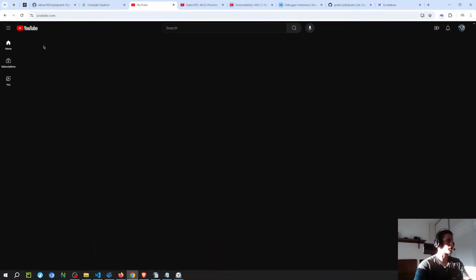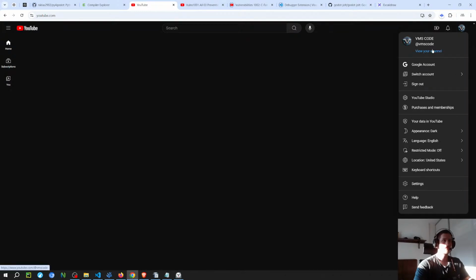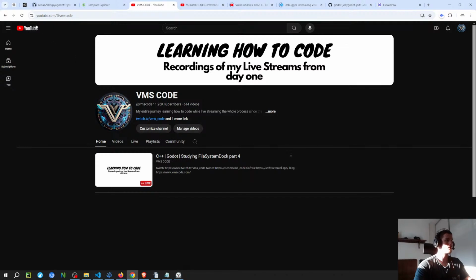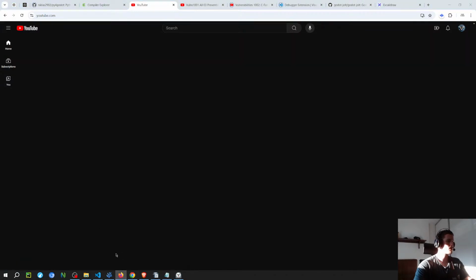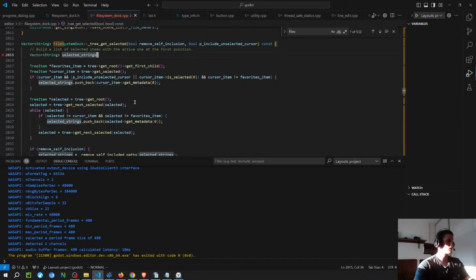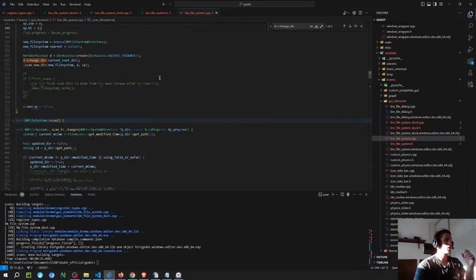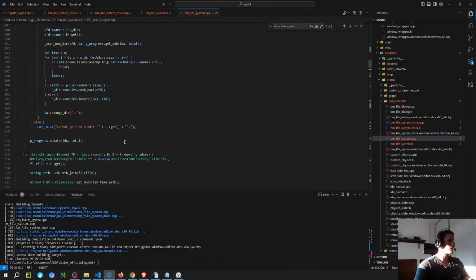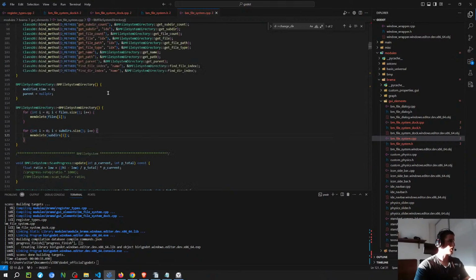So I'm going to continue to translate the cluster. I already translated the file system and the file system directory. I removed a bunch of stuff.